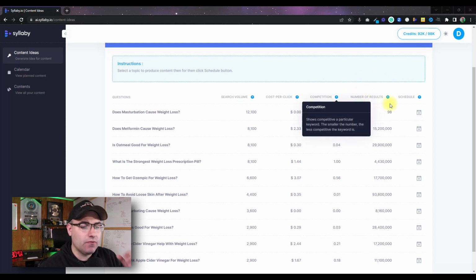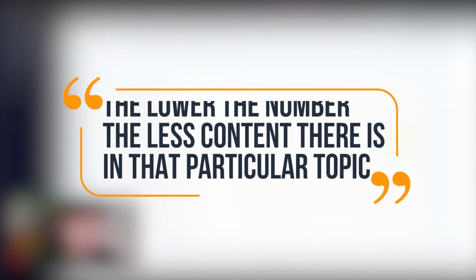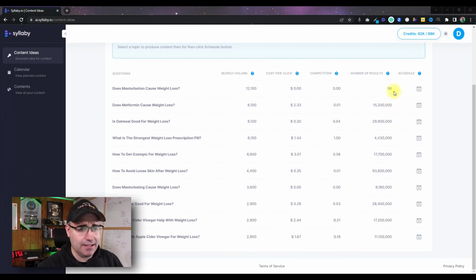The next one here, number of results, is the number of organic search results when something here is searched. The lower the number, the less content there is on that particular topic, so you have a higher chance of getting to number 1. As you can see, only 98 pieces of content for the top search.